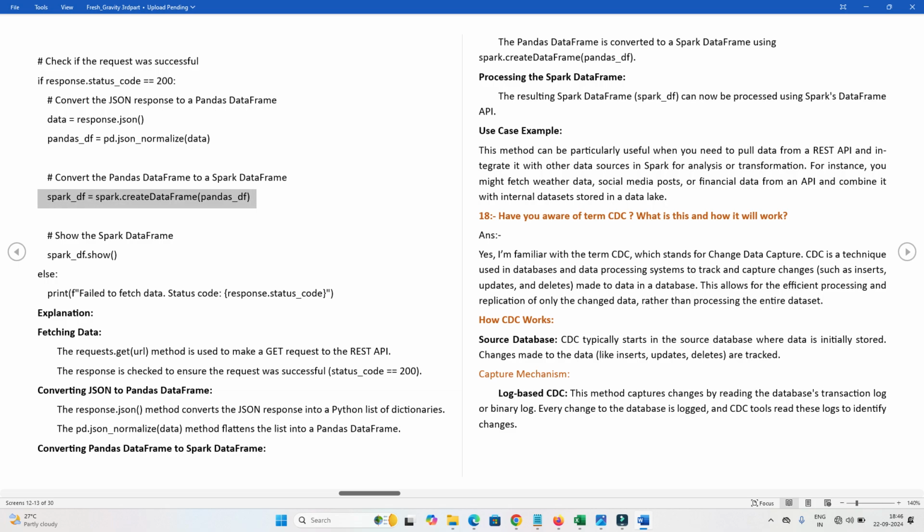Then I call spark_df.show and it prints the records. If the status code does not match 200, then it gives an error. So simply, this way I have achieved and resolved this issue.